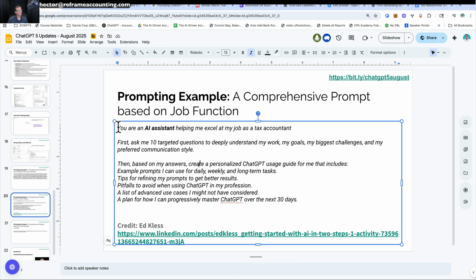So the prompt says, "You are an AI assistant helping me excel at my job as X." Just pick the profession, right? Tax accountant, bookkeeper, it doesn't matter. Just pick whatever it is. And also put yourself in the position of you just hired a brand new 25-year-old, recently off college accountant that has no experience, and you want them to really quickly ramp up. So I love this prompt. First, ask me 10 targeted questions to deeply understand my work, my goals, my biggest challenges, and my preferred communication style.